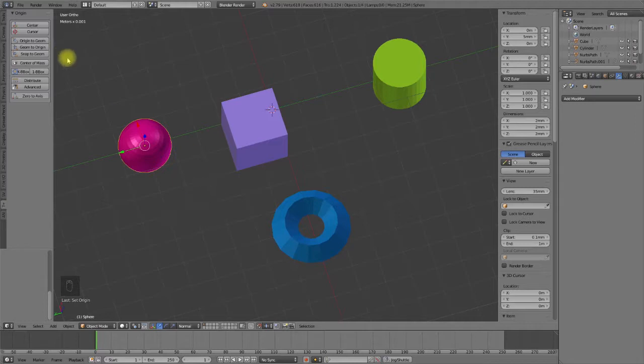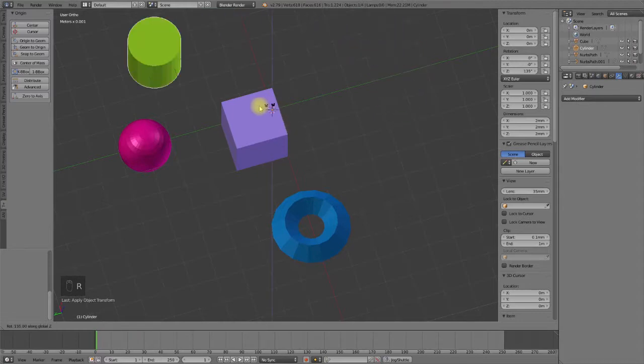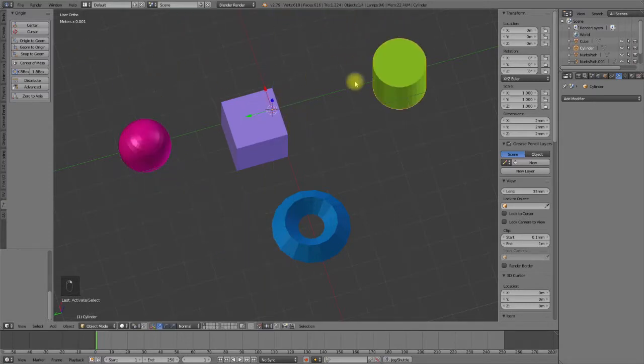For example, what you can do is set the origin of any object to the center of the 3D scene. If I select the cylinder here, now the origin of the cylinder is in the center of the 3D scene. This can be helpful, for example, for rotation around a given origin. You can set the origin to the cursor.